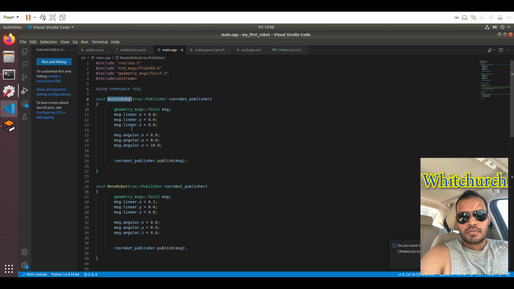So there is a linear component if you want to move the robot in a straight line in x, y, or z direction, and there is an angular component. This is what you will use if you want to rotate your robot. In my case I want to rotate my robot in the z axis by a certain value which I'm showing here. So inside the rotate robot I only want to rotate, right? So I just give the value to rotate the robot.